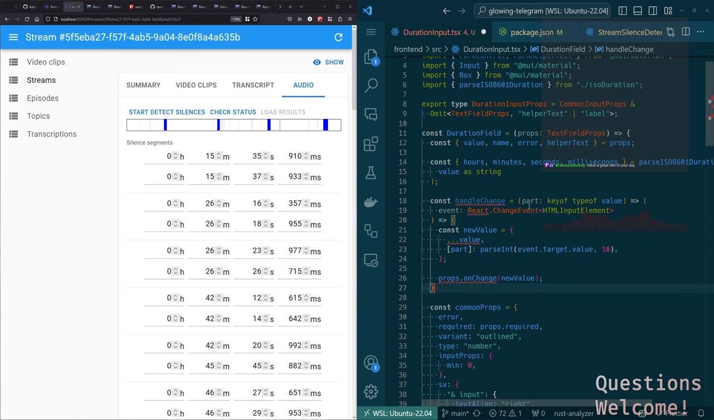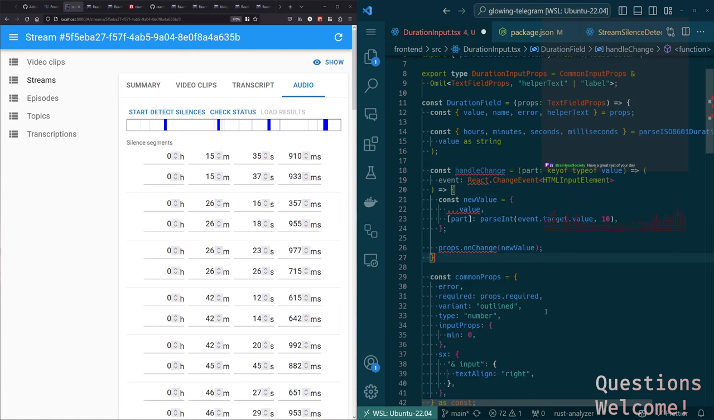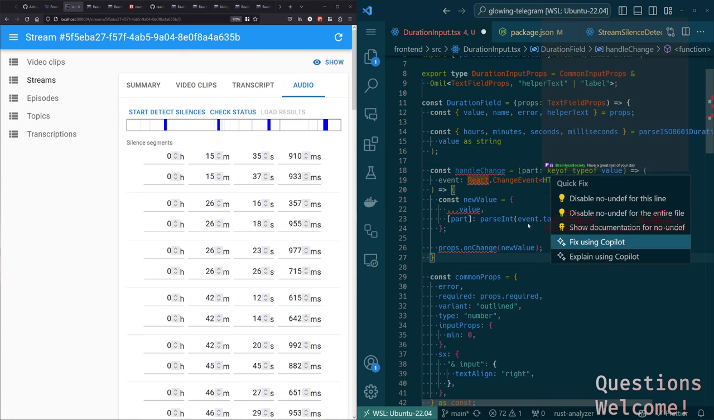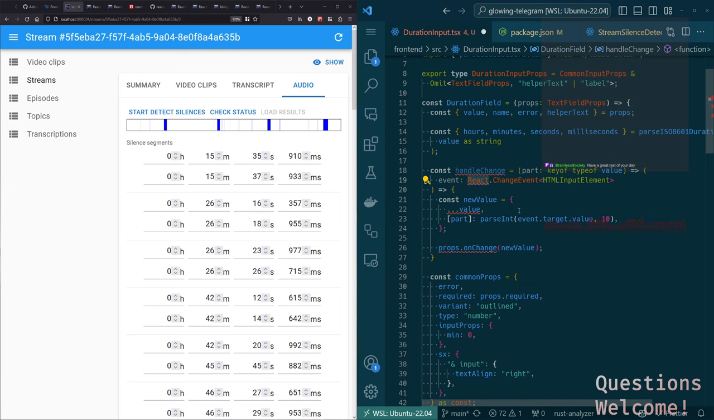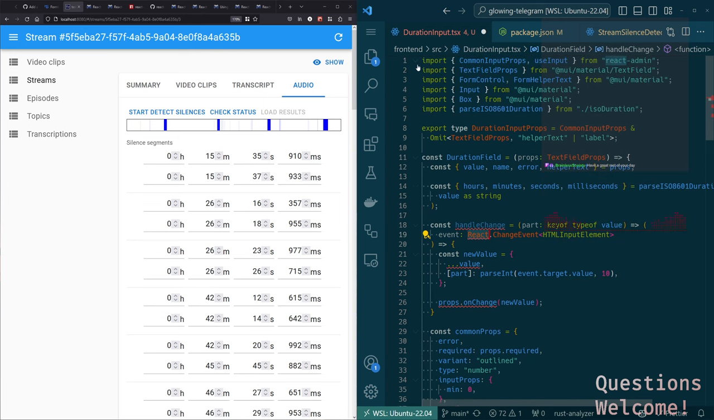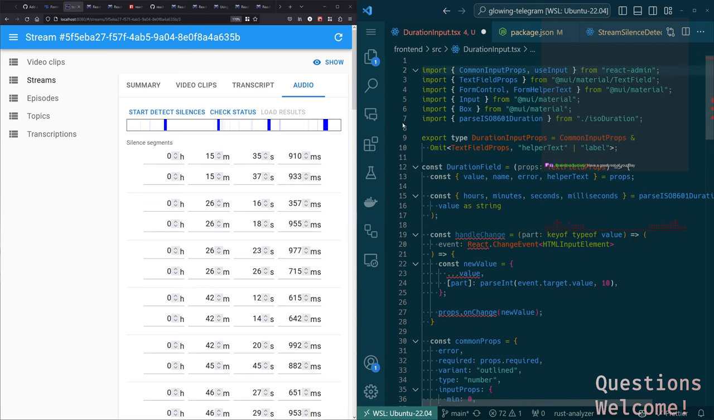Yeah. So this is very similar to what Copilot suggested to us before. I'm missing an import for React, where it's going to be a function that takes the name of like hours, minutes, seconds, or milliseconds, and then gives a function that will then handle the event.